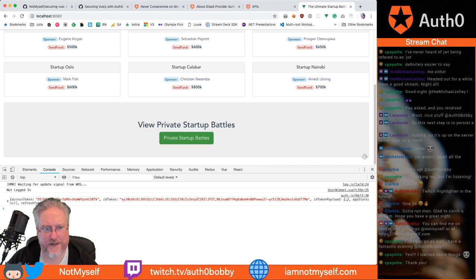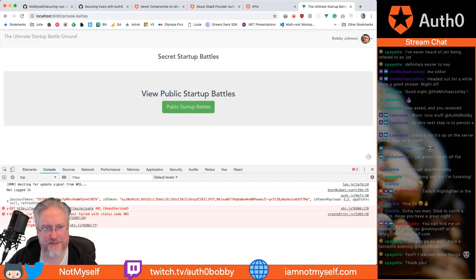I'm logged in. I can go to my private startup battles, but I'm not getting any data. And if you notice down here in our GET request or in our console, we have an error attempting to do a GET request against the private API, and we're getting an unauthorized. The reason is that we're not passing along an access token with the request to the private API.